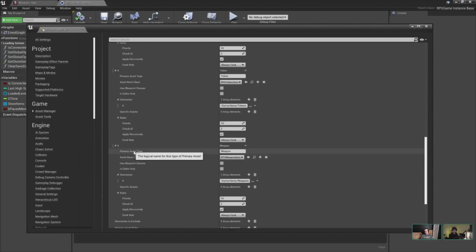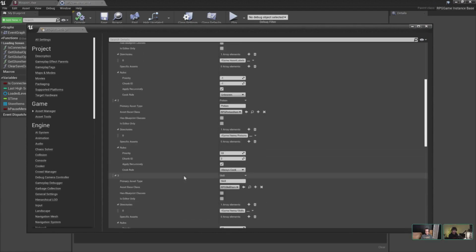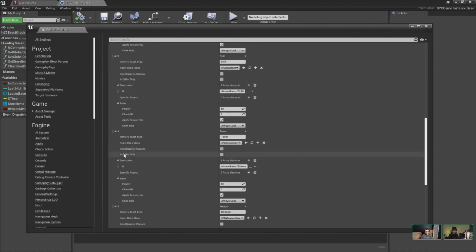Here's weapon. This is the type definition for the weapons we just looked at. You pick the class that it is, and save as blueprint only. The editor only is used, in this case, for maps. I think maps are editor only. An editor only type is one that is not available in a cooked game.